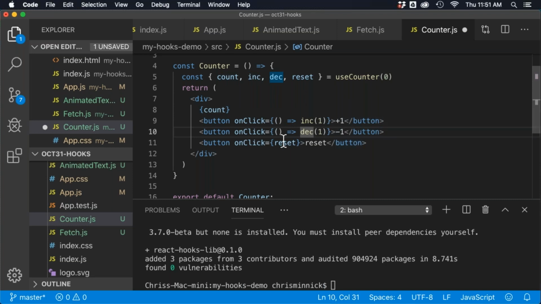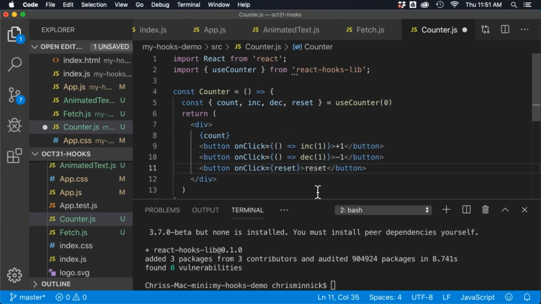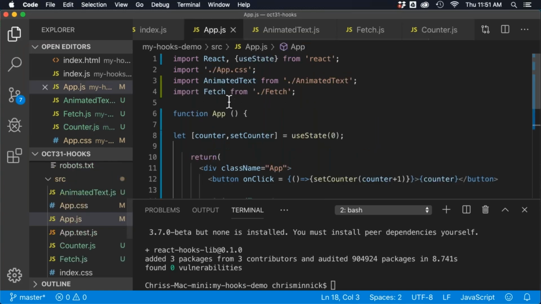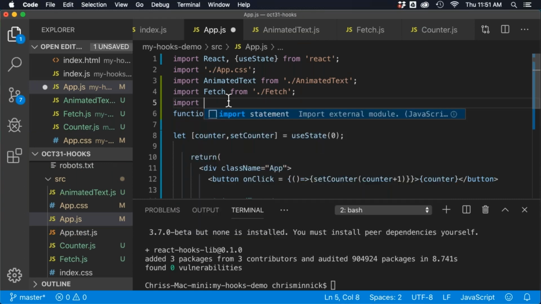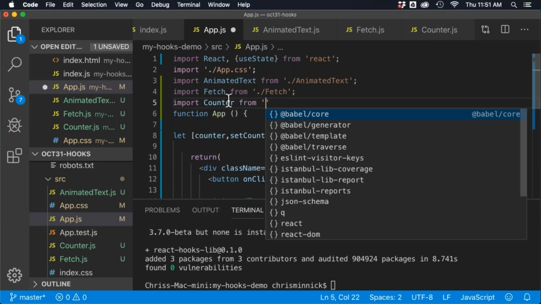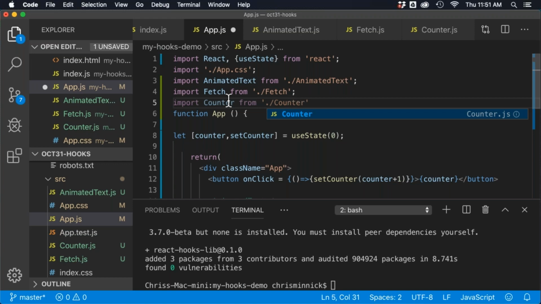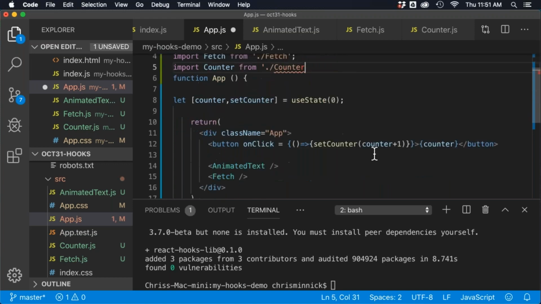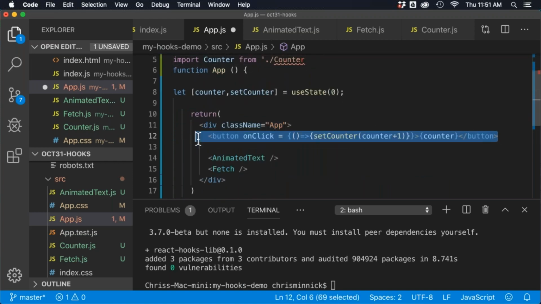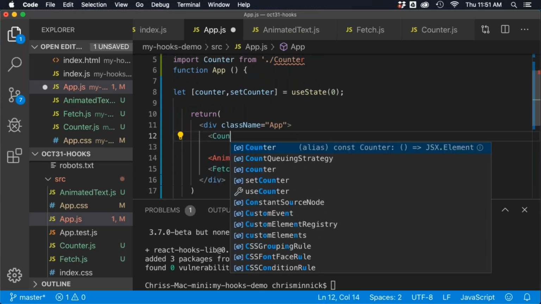And then you can just use the count variable, and you can use the inc and dec methods inside of your onClicks. You can use the reset method, and we've built this counter, which actually does more than the counter I built earlier, but all of the logic of it has been abstracted out using these hooks. And so in app, I can implement that by saying import Counter from counter. And then I can replace this initial button that I made with this counter.